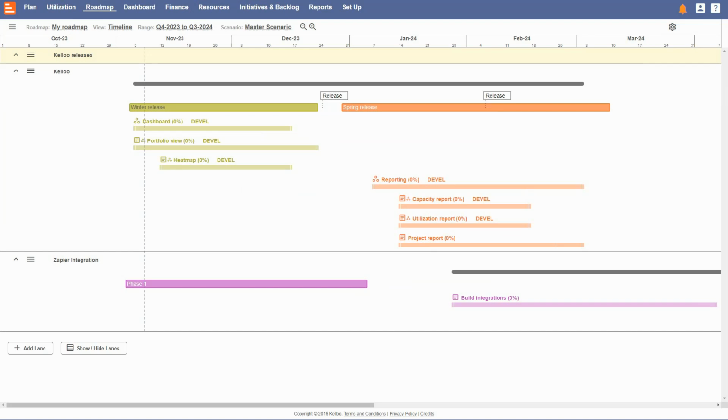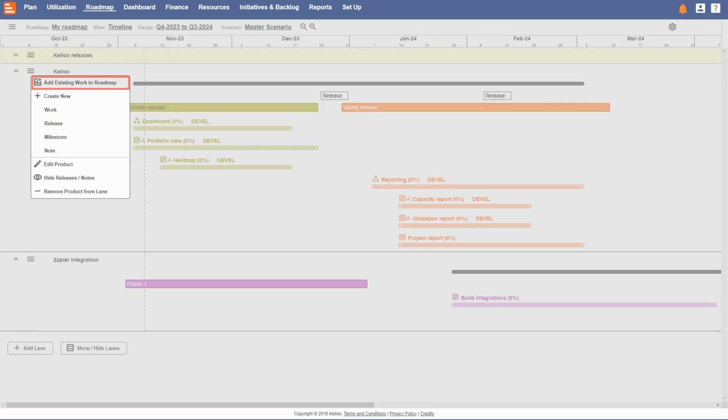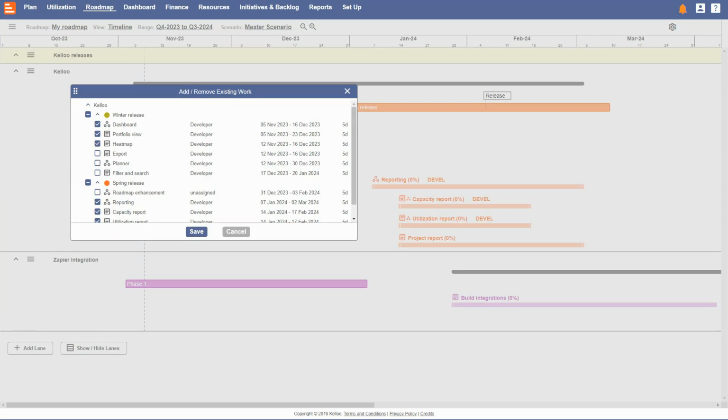Any work you add to the roadmap will automatically appear in other views, such as the planner, so you only need to enter your data in one place. If you already have work in the planner that you want to show in the roadmap, select Add Existing Work to Roadmap and then just select the work to include.